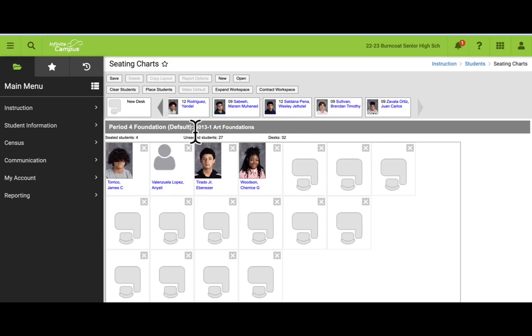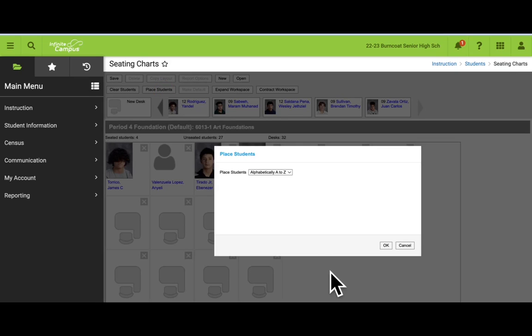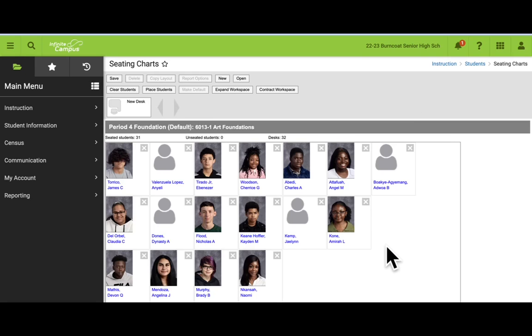And now the rest of the students, I can click on place and I can say, well, I have no problem with doing the other students alphabetically. I can click on that and choose, and now it will place the rest of them for me if I want to do that. And again, just click on save.